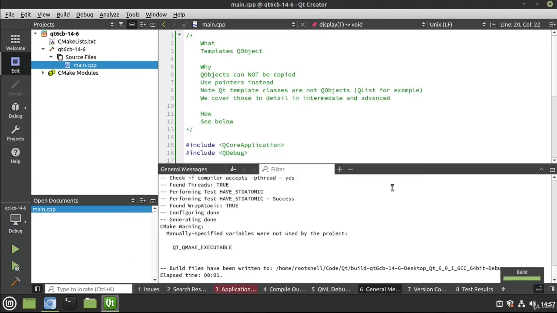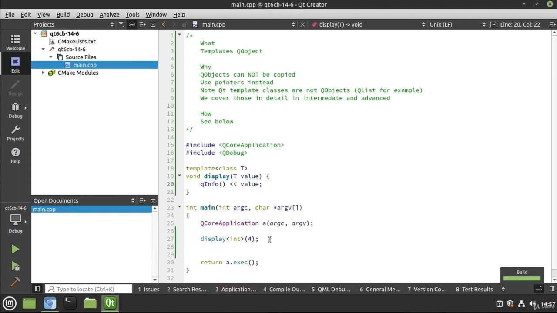Ta-da! And it works. All right, so I'm just going to very quickly whip through, and we're going to do some different data types here. So for example, let's go ahead and do a double. And let's call this 3.14. Let's go ahead and do a QString.